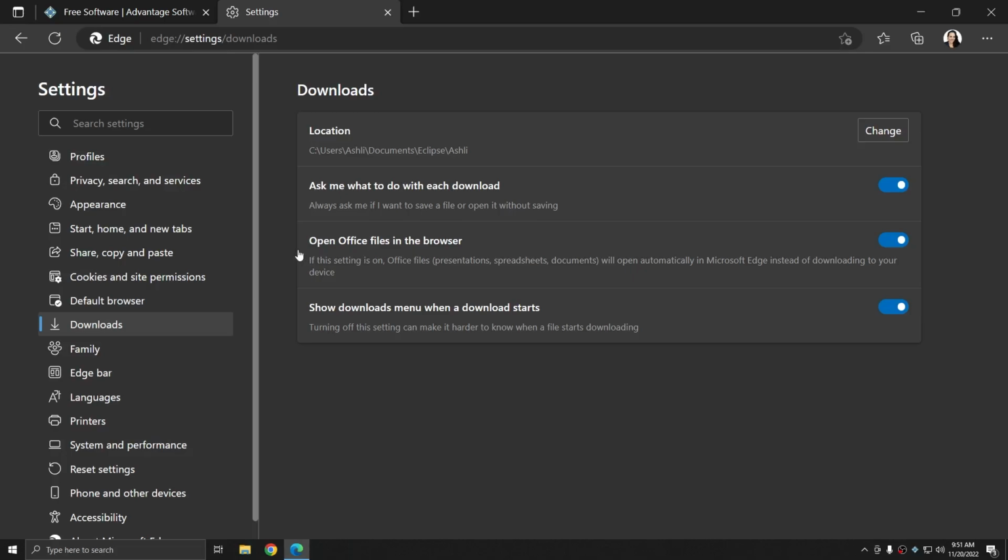One of the options that it has is to open Office files within the browser. If you have the real version of Office on your computer, you might want to disable this, but that's a personal preference.